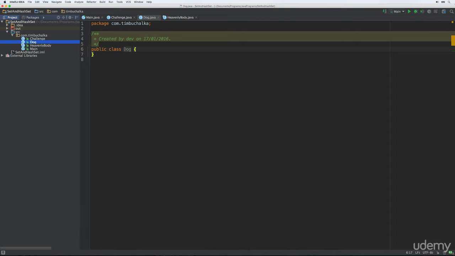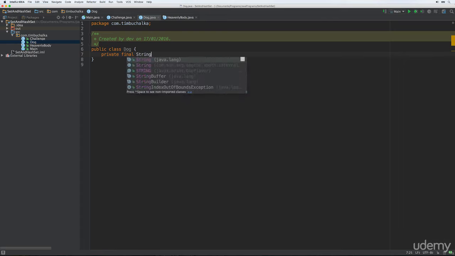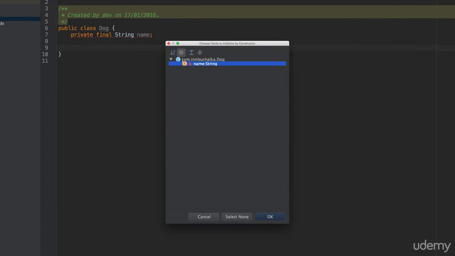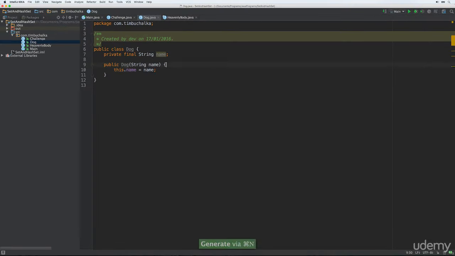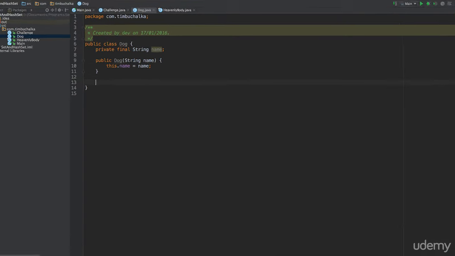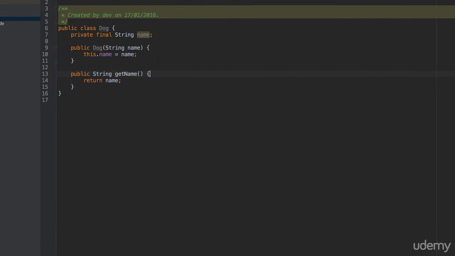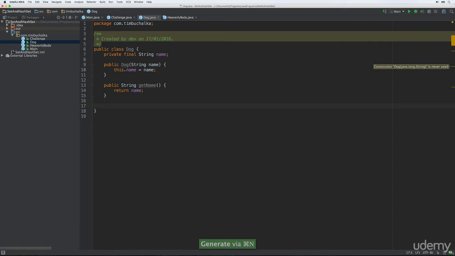And we're going to have a final field. Private final String name. I have a constructor which accepts that as a parameter, and we're just going to have a getter for name. So the actual equals method that we're going to write, we're going to override it.